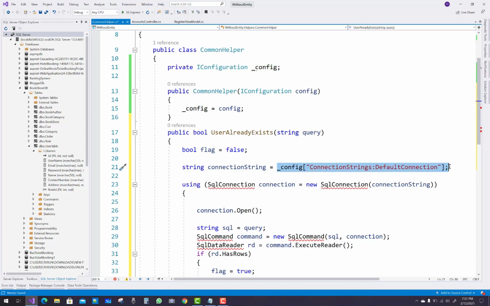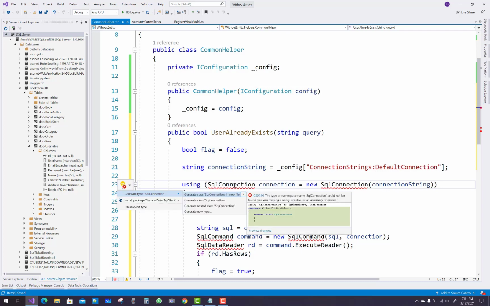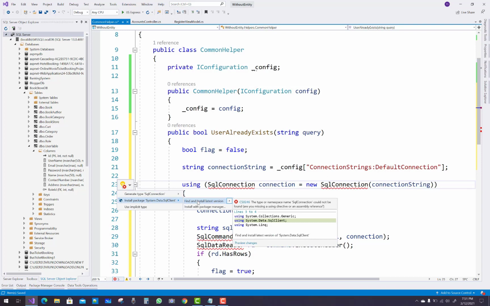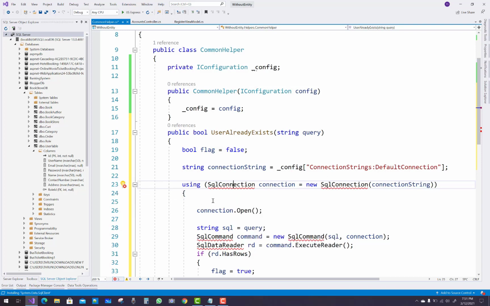So first of all, get the connection string from the app settings file by using the IConfiguration. Underscore config in the square brackets, you can get the connection string. The name of the connection string is DefaultConnection. After that you can add SqlConnection from the NuGet package from your NuGet library. Just before doing this, you must be connected to the internet, and the SqlConnection NuGet package is installed.